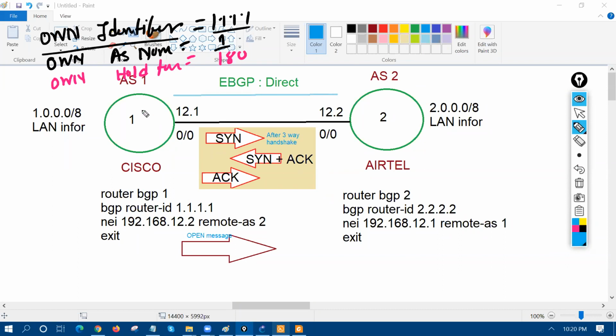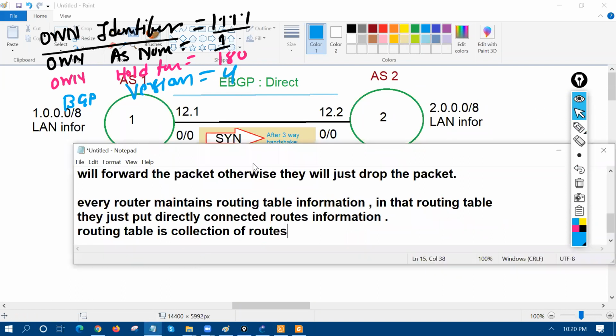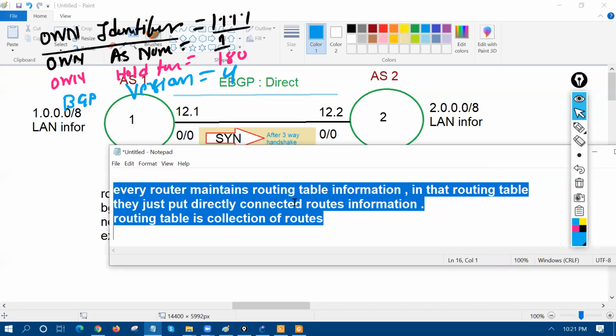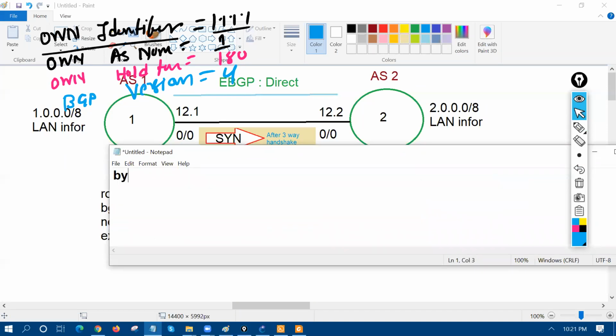And also one more information will be there. BGP version. By default, it's 4. By default, BGP version 4 is enabled. We had BGP version 1, 2, and 3 as classful.